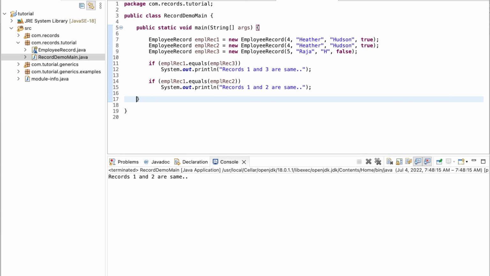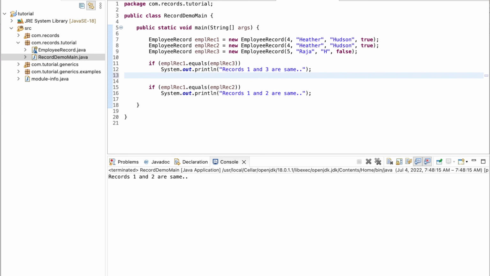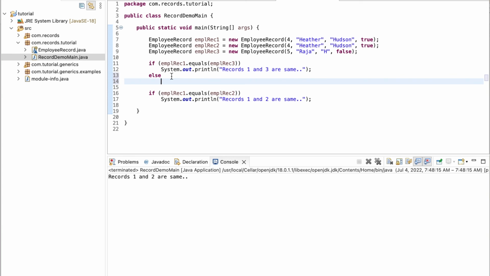All right, so it didn't print the first record because they are not equal, but the second line showed. Now let's do an else statement so that we get some value printed out. They are not the same. All right, let's run it and see.